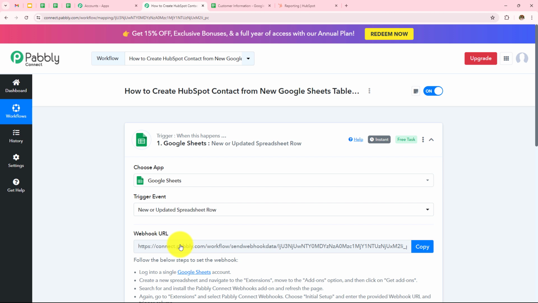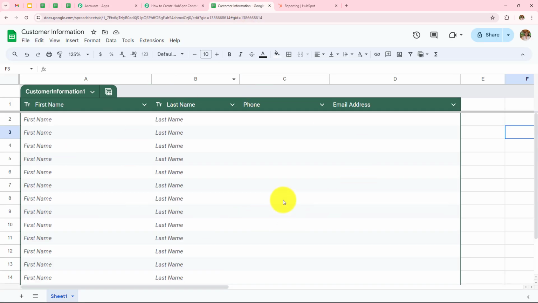Now we need to make connection between Pabbly Connect and Google Sheets, for which a webhook URL is given to us, and this URL will act as a bridge to connect my Google Sheets with Pabbly Connect. So let me take you to my Google Sheets. This is my Google Sheets by the name Customer Information, and I have maintained this table which has first name, last name, phone number and email address.